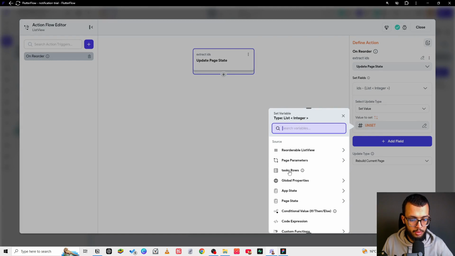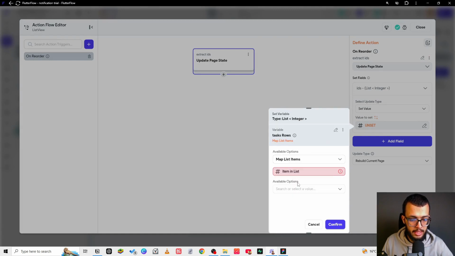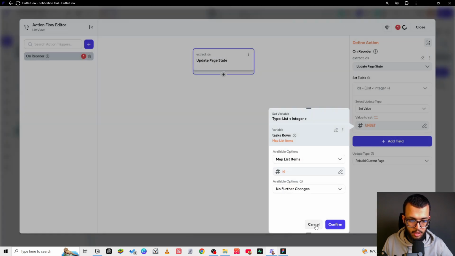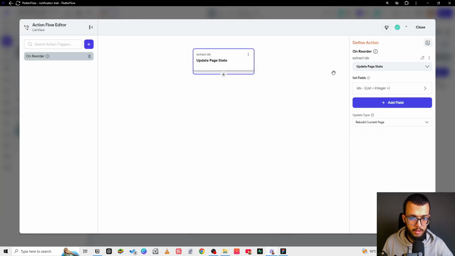So how do we do that? We click here, we go to map list items, and we choose the field we want to extract in all of those rows. Which one do we want to extract? It's the IDs. Confirm. Now we have done the first step.